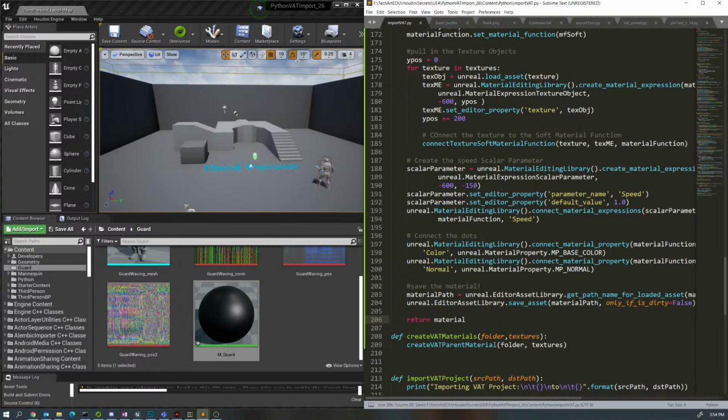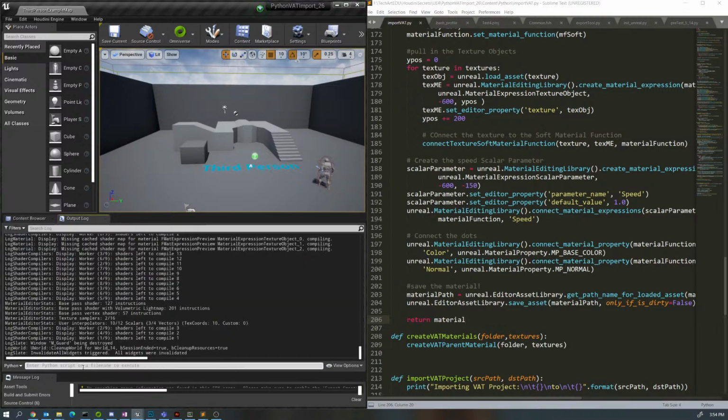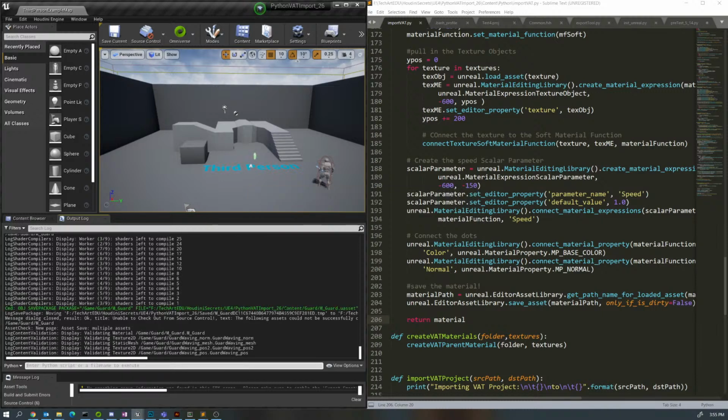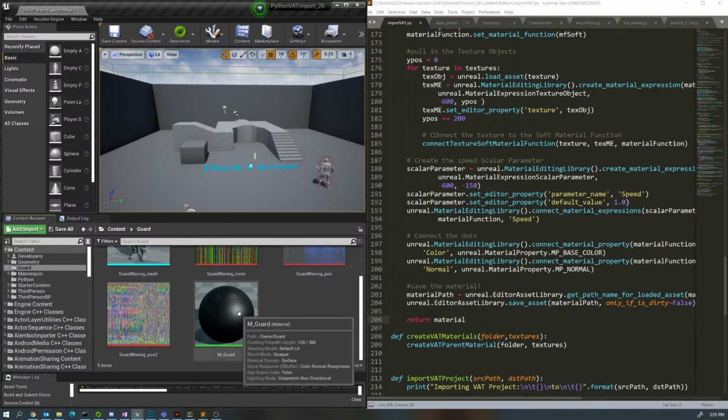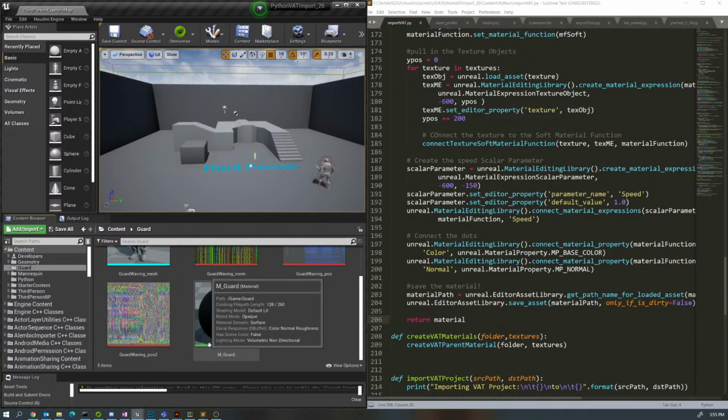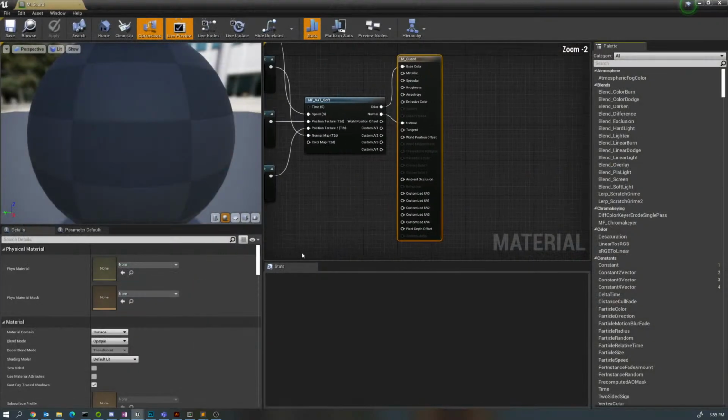So last but not least, let's give this a shot and make an attempt. Okay, it looks like it's going ahead and it saved a whole bunch of stuff for us. So let's look under here, go into our guard, and here's our mguard, and look, the star is gone away. So it has been saved, and it is good to go.